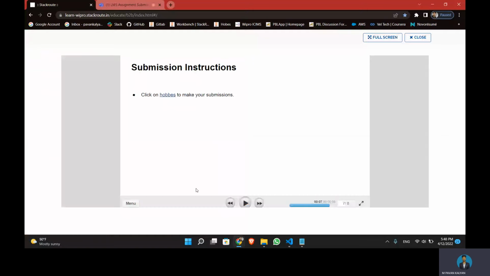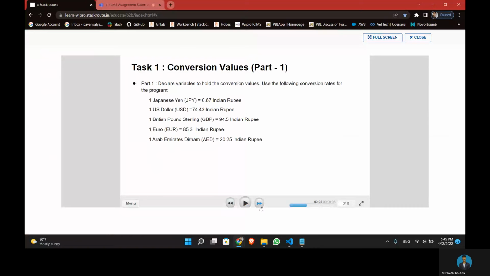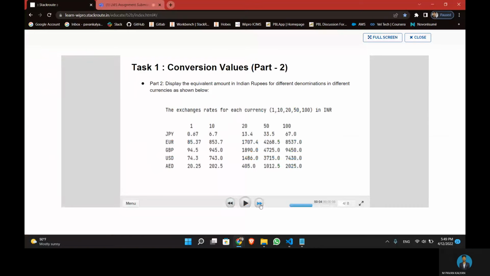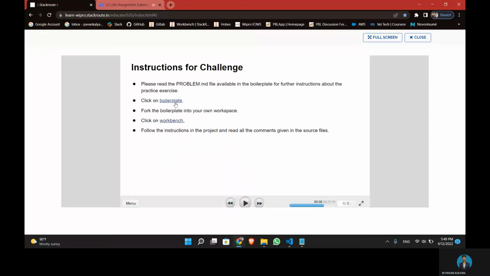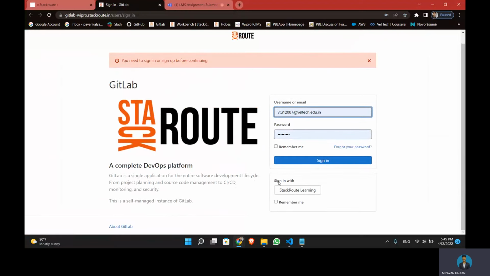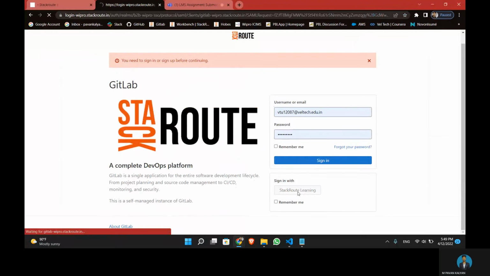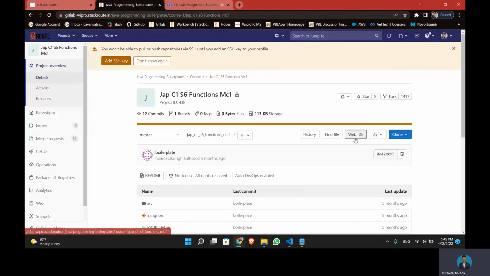So we have a task for us. Yes, yesterday's task it is. So this is the task. Quickly open boilerplate. Click on sign in with Stackroot Learning. After sign in, this is the task we have to do.